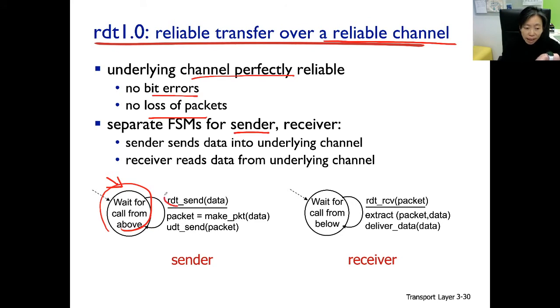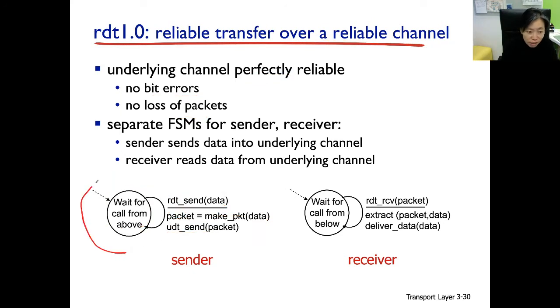So the call from the application, from the sending process, is rdt_send, isn't it? When you run into this event, the sender would generate a packet out of the data. The data is the thing coming from the application, and the packet is generated to be pushed down. And to push down, we call udt_send. All right. So this is the FSM at the sender side.